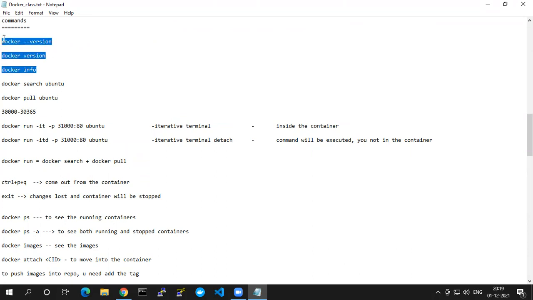Okay, so these three will give the complete detailed information. It is just giving the version. It is giving the complete information. So this also gives the complete information. Okay, so docker search ubuntu. So this will search for the Ubuntu image, and this command will pull the image.